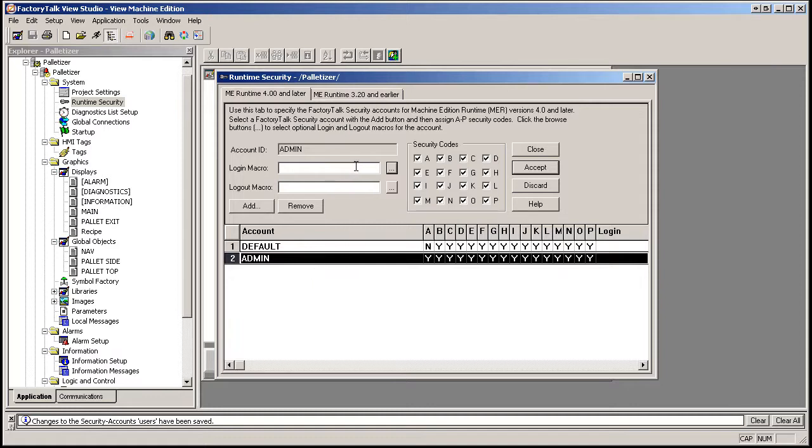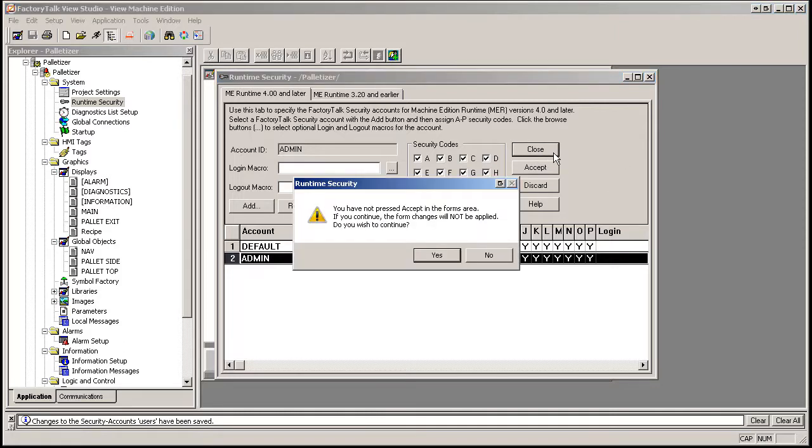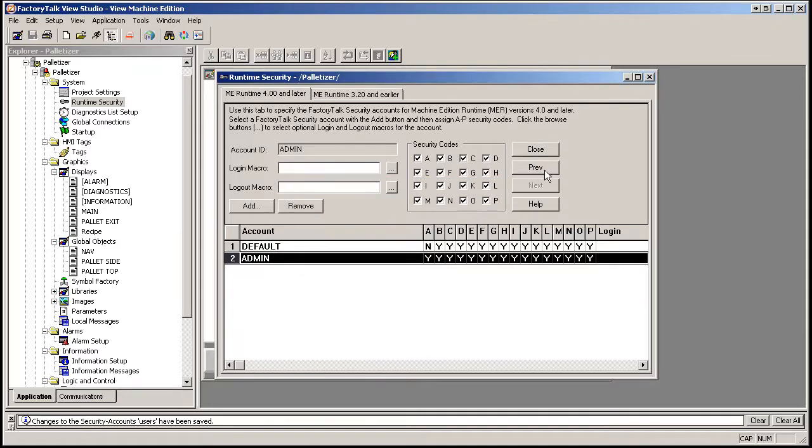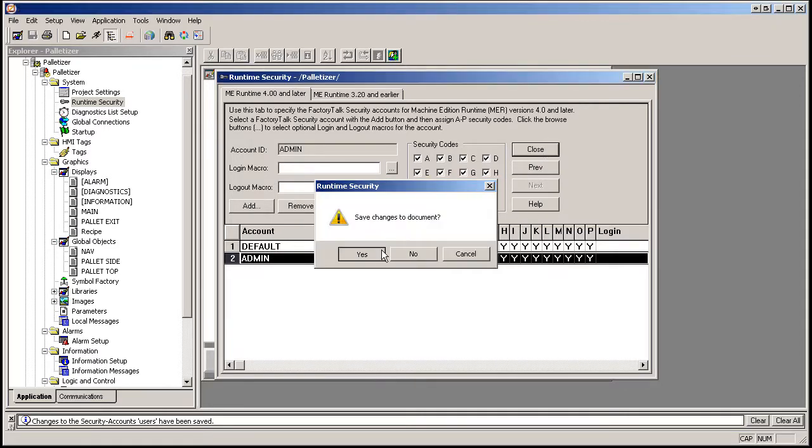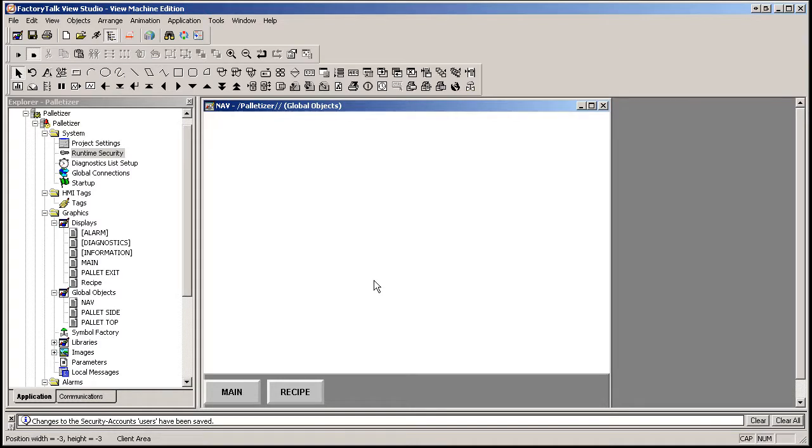We can add a macro. I would have to look that up. That way, when they immediately log in, it takes them to the recipe screen. That is an option, but we're going to do this pretty simple. We'll hit close. We'll accept the changes and we'll close it, save the changes. So now we have an admin.